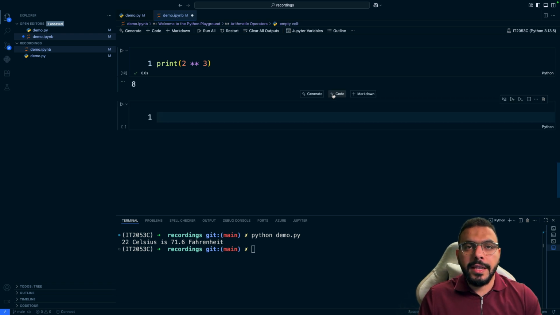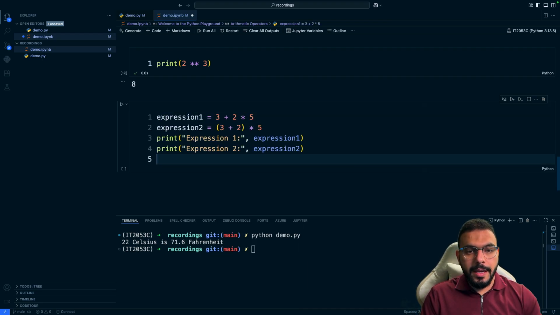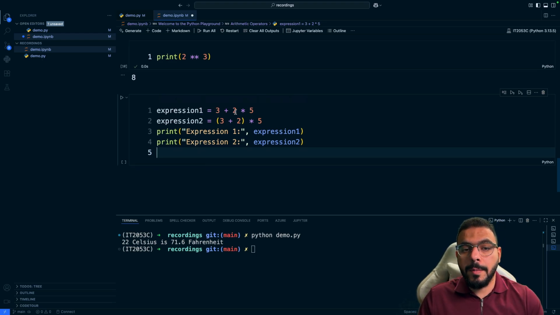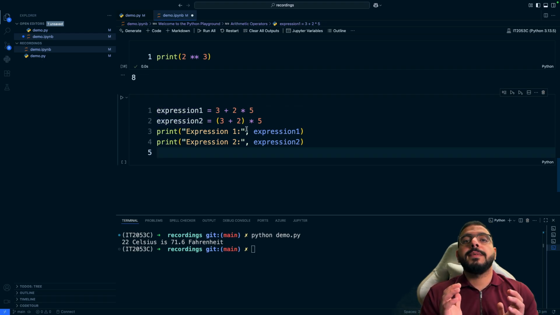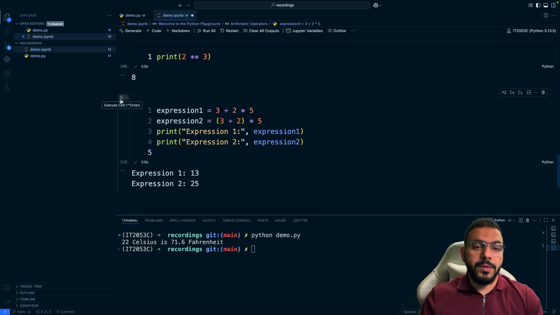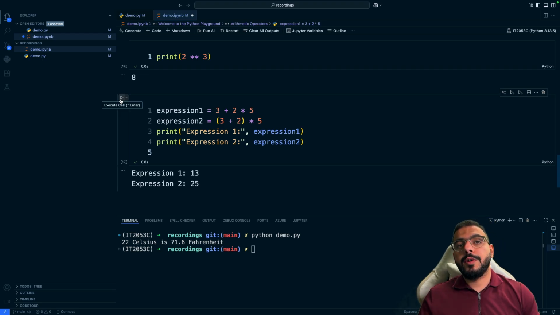When in doubt, just add everything in parentheses so you make it clear. So let me show you a couple of examples here. Expression 1 was 3 plus 2 multiplied by 5. And then the second expression is 3 and 2 wrapped in parentheses, and whatever the result is will be multiplied by 5. Obviously, as you can see, if I execute this cell, this will yield 2 different results. So because of that, and to be extra explicit and clear, wrap your mathematical operations in parentheses where appropriate.